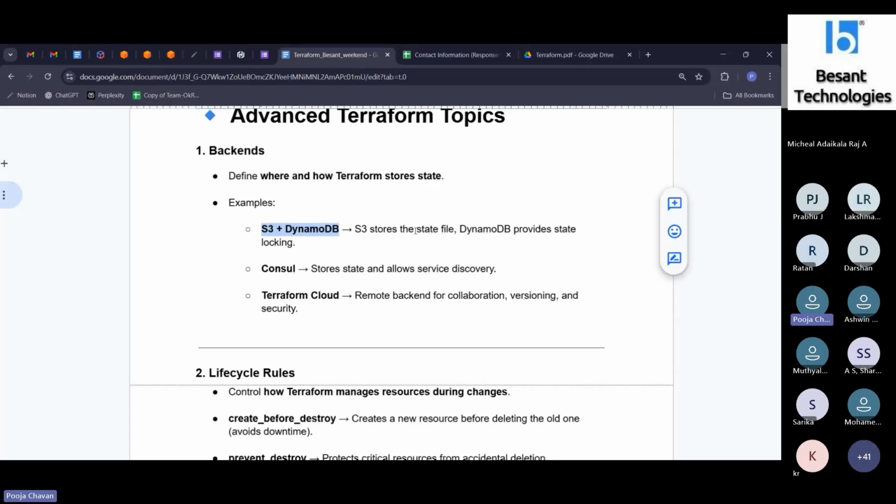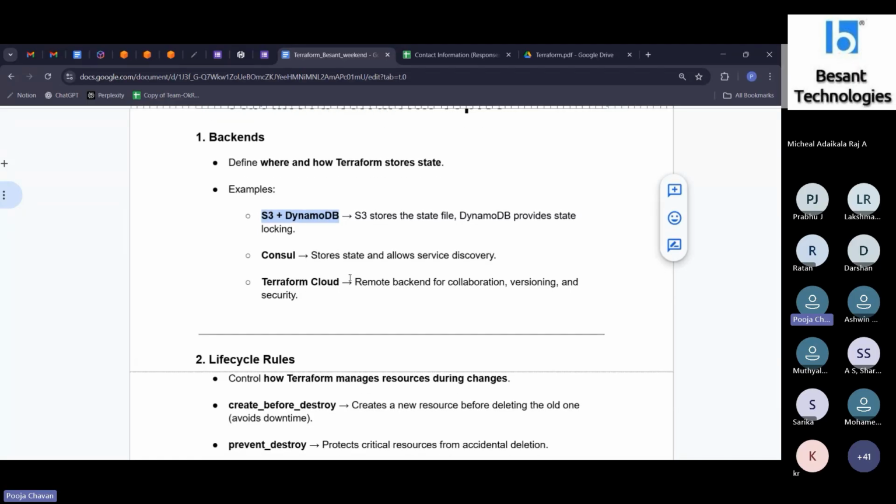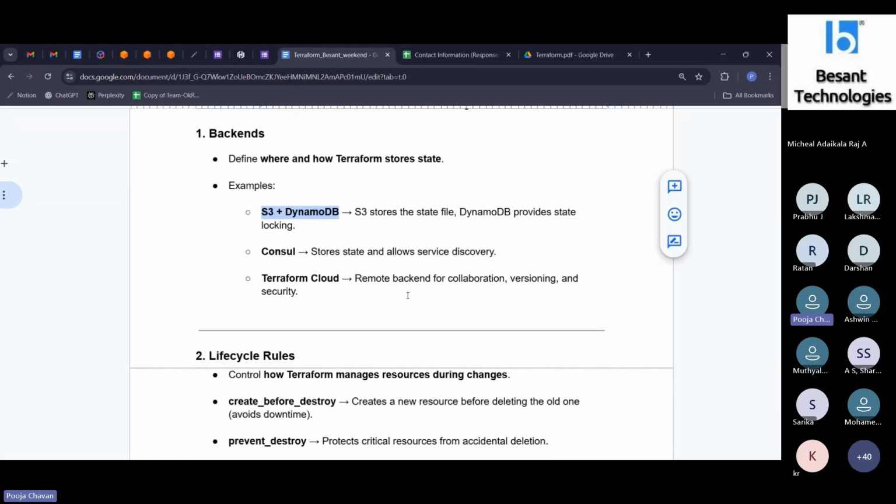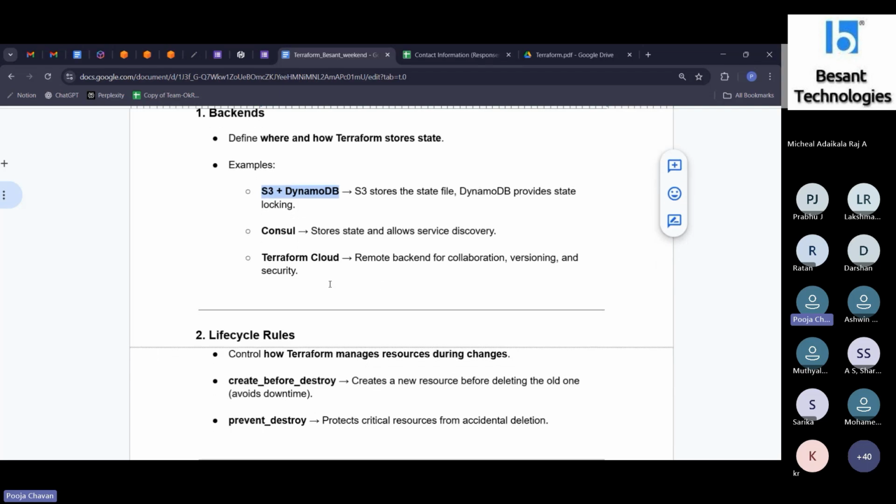S3 stores the state file. DynamoDB provides the state locking. So one is providing the file, the other is locking. For that, we use DynamoDB, and it falls under the S3 backends. Consul means store state and allow service discovery. Terraform Cloud means a remote backend for collaboration, versioning, and security.